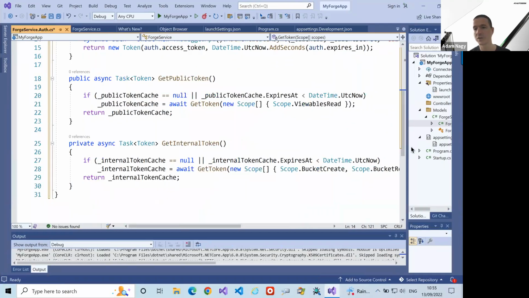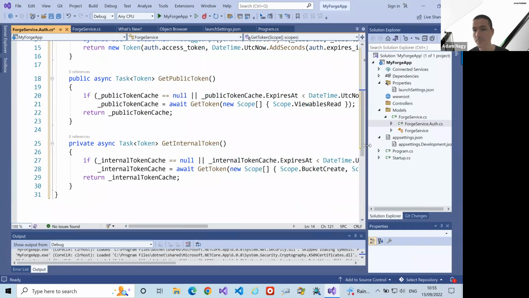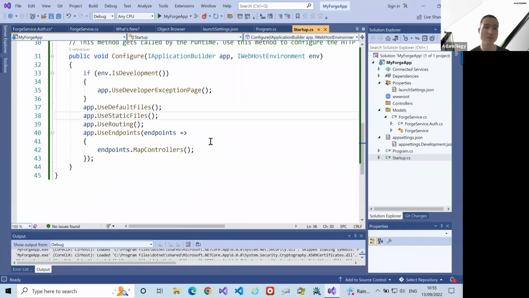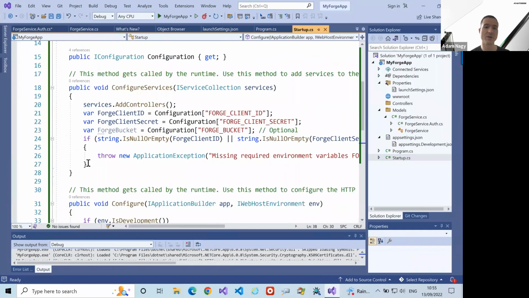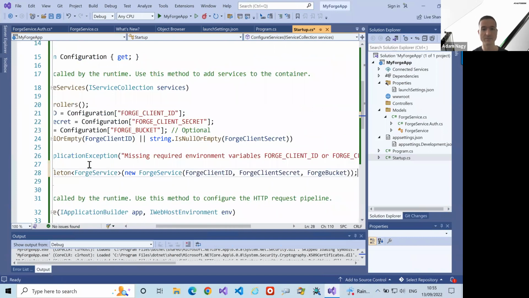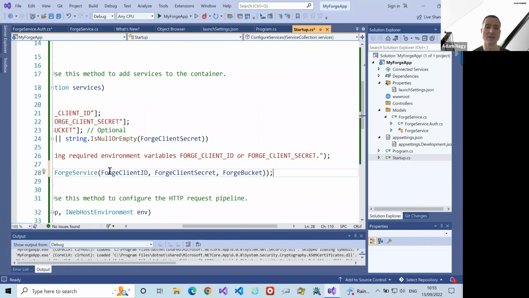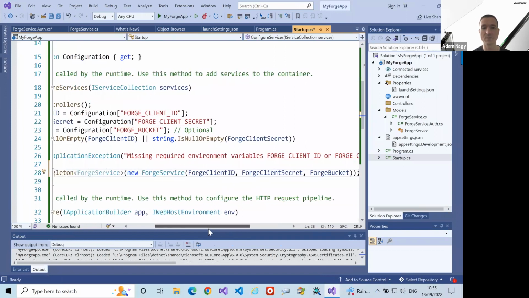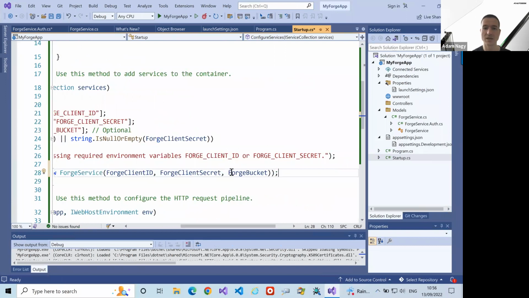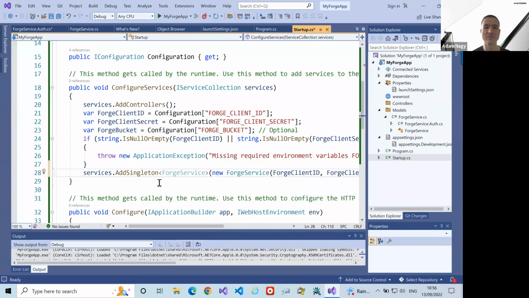So you can go on the startup.cs file. And you can see this is the part where we need to insert this extra line that's going to be taking advantage of this Forge service. That's going to be using the Forge client ID and client secret, of course, that we provided inside the configuration file, inside appsettings.Development.json, and then the name of the Forge bucket as well, which is optional.